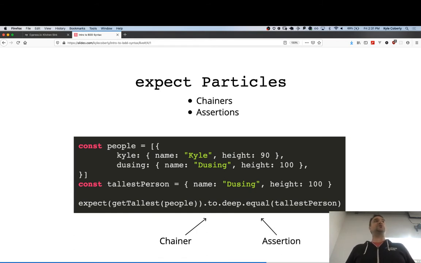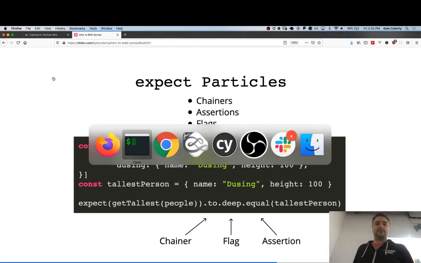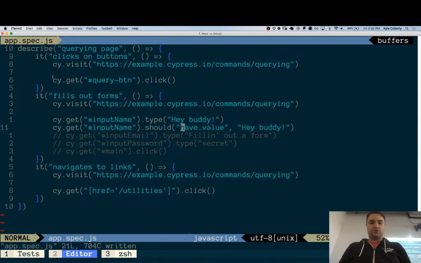The second type is an assertion. So have a value. Value is the actual assertion there. Other ones are things like equal. So if I grab some element, I could say should equal or should deep dot equal or something like that. And then the other one is flags. Equal will compare the values of two things, but if you do objects, you're comparing whether they're literally the exact same thing. When you compare object values, you modify it. Other good examples of flags are things like should not have value, just the opposite of whatever.